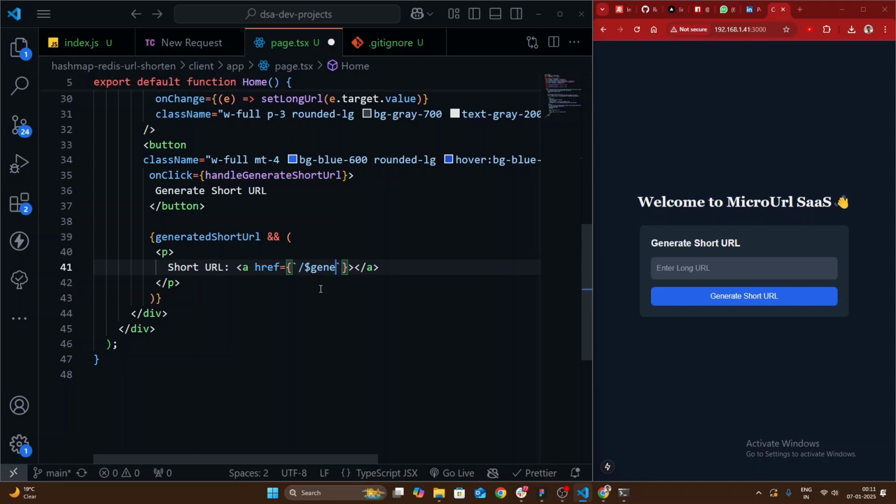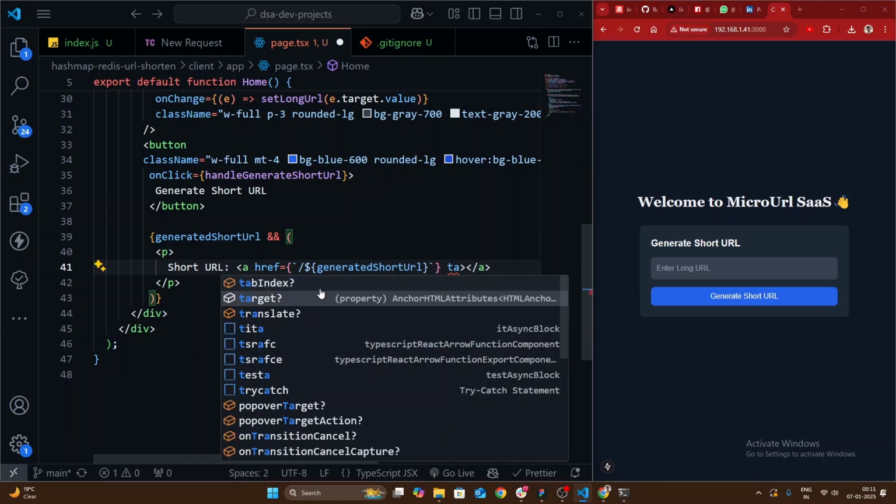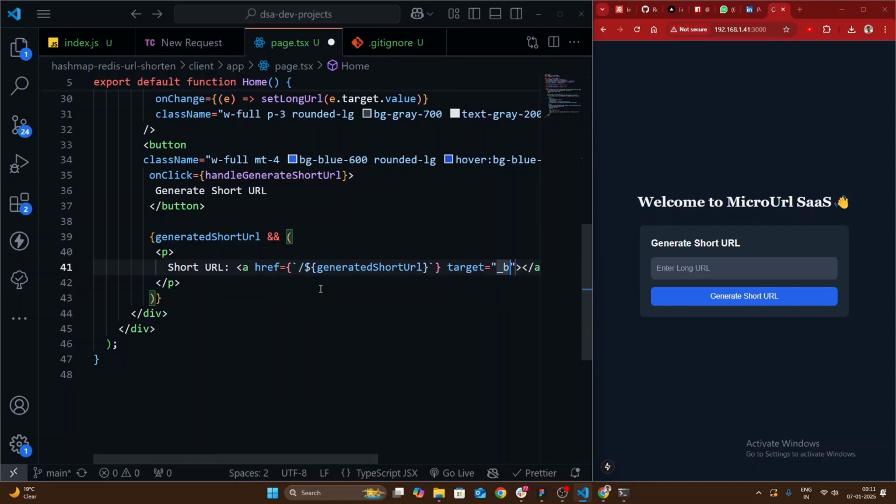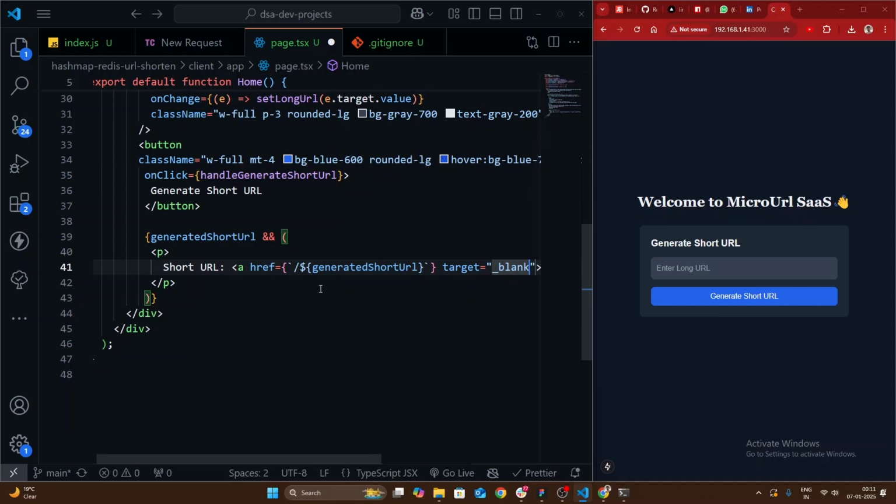Generated, what is the issue? Okay, I missed the bracket. Generated short URL, and target will be blank so that it redirects to a new tab. So target is blank. Okay, and I think we are done.